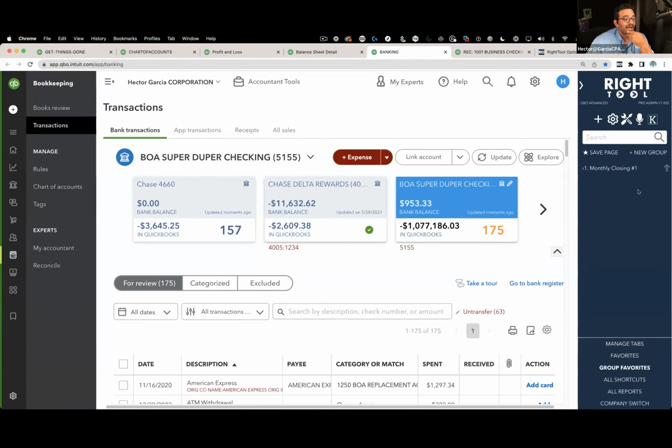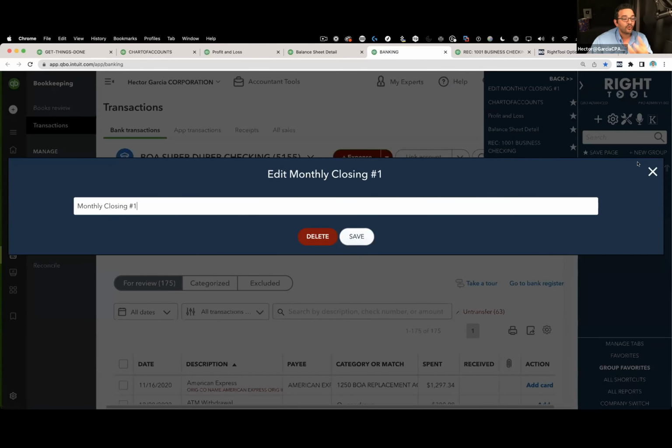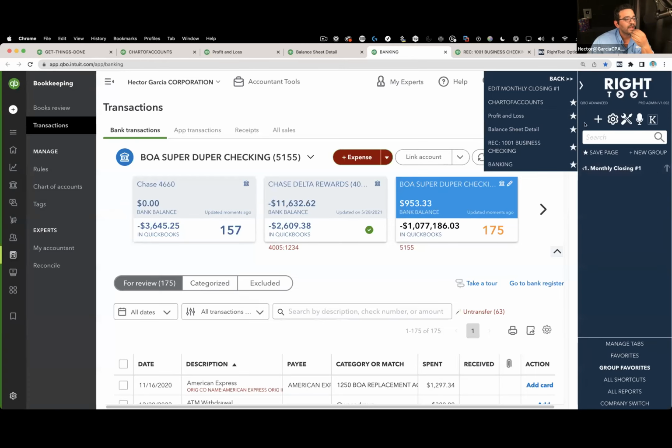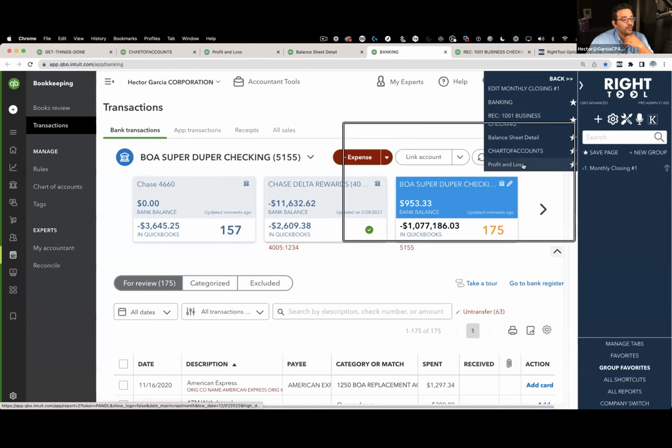Okay, all right, perfect. So now I have a group favorite here called monthly closing 1. If I open it, I get to see all the shortcuts that are there. I can click on edit and change the name if I want to, or I can delete the entire group. I can change order, and this is very important because if I want banking to be first, I click and drag and put banking. And then if I want the reconcile to be second, I go to the next one. If I want balance sheet to be third, and so forth. So I'm going to put them in the order that I want.